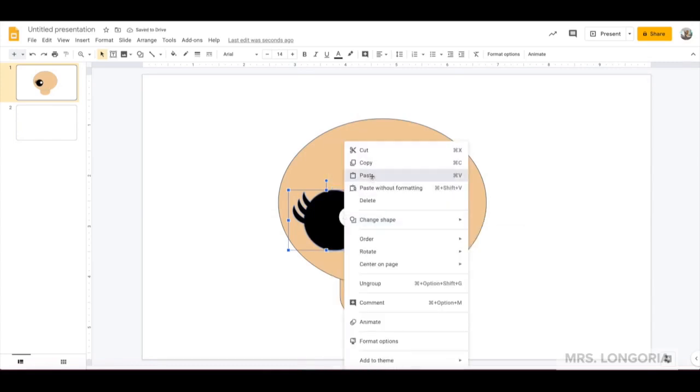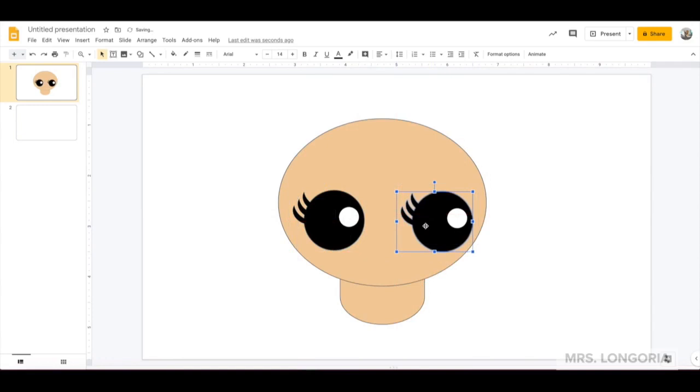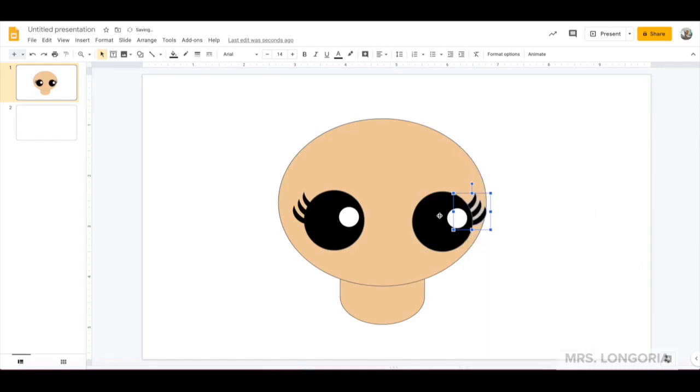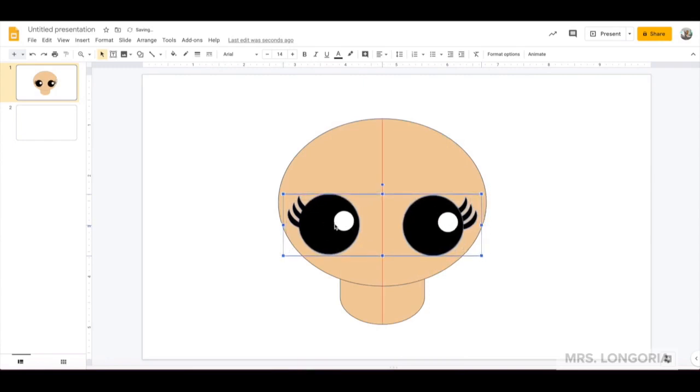Now that I have an eye complete, I'm going to copy and paste that eye to create a second eye. I'm going to ungroup it, choose the eyelashes, flip them horizontally and put them in place. I'm going to group these eyelashes, move them backwards, and then group them with the rest of the eye. Now that both eyes are complete, I'm going to group them together and arrange them on the face.